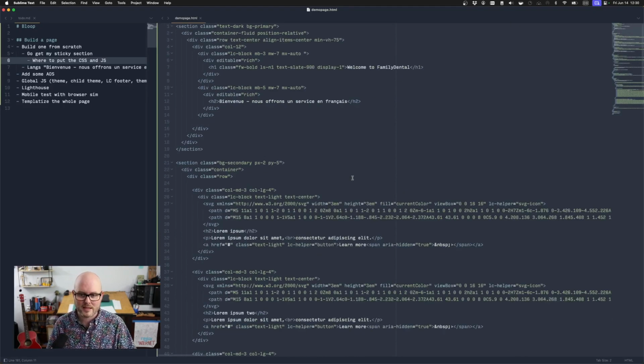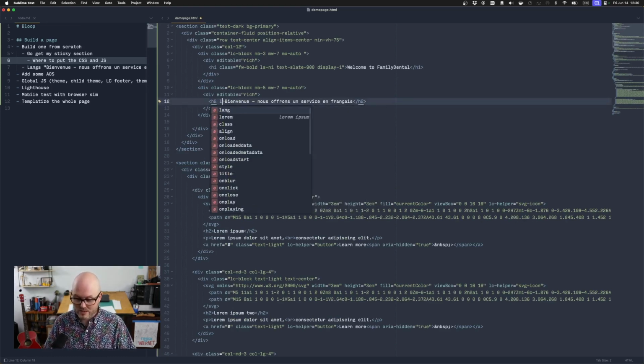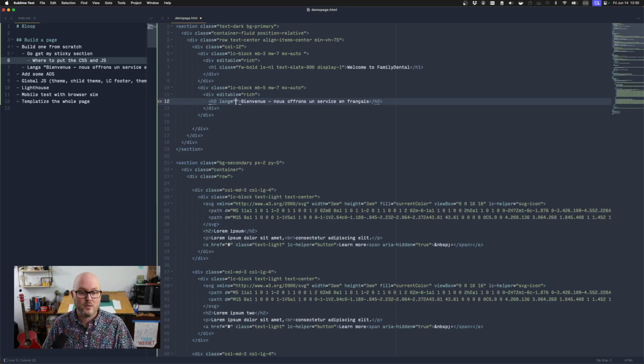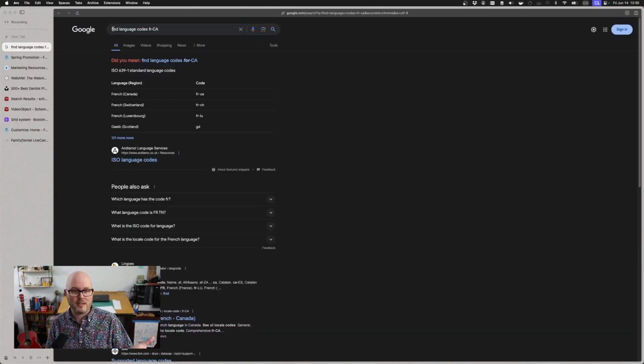So I'm going to come back to my code editor, and I've got this H2. So I need to do lang equals FR. Now, to match, like we can do FR-CA, I think. Okay, so I just Googled really quickly, find language code FR-CA. That's what I just thought it was through my memory. There's probably other things you could have searched if you didn't have that intuition, but this is one of those things where Google is just telling me without me having to click into a page. So FR-CA for sure is the French Canada one.